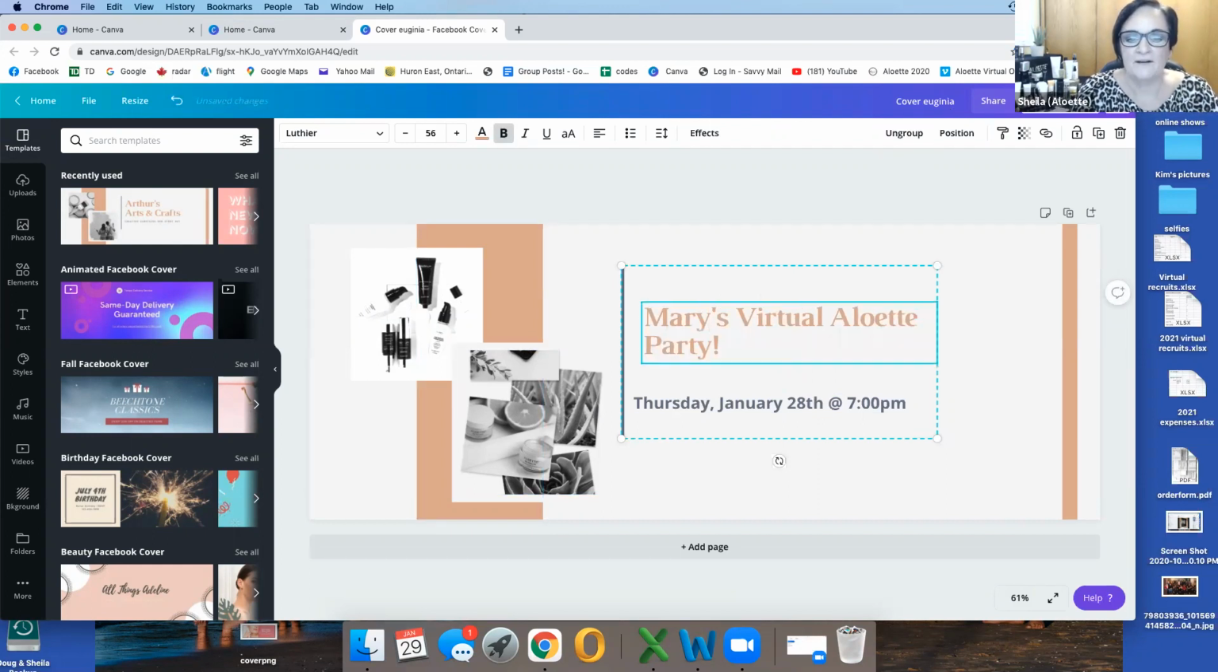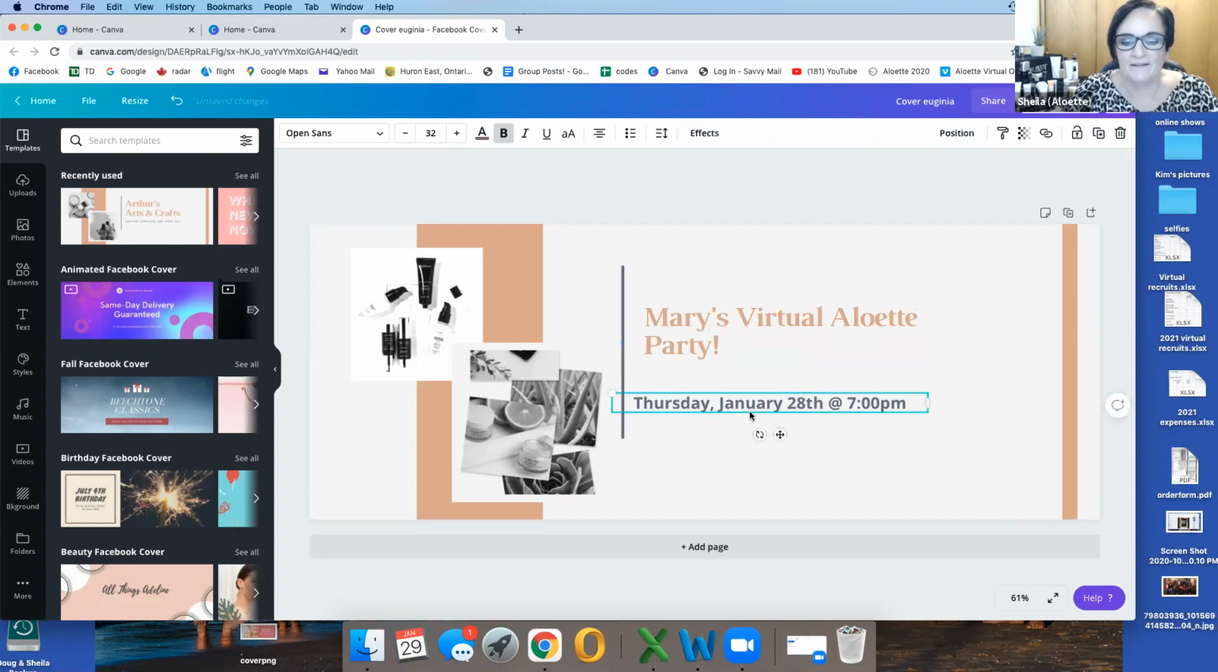So now let's do Mary's virtual Alouette party. And then you can go down here and edit the date. That's what I've been doing with the ones from PizApp. And you're right, it's so freaking fast. You just take your one there, change the date and the name, and you're good to go. Yeah, I've been doing that on PizApp too.